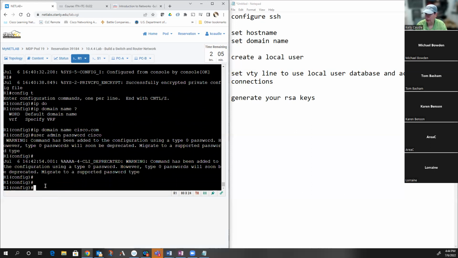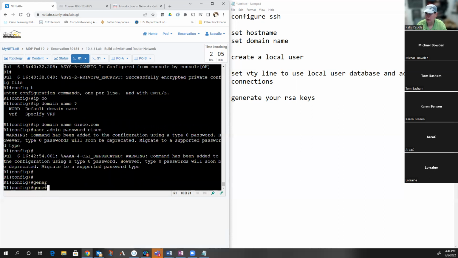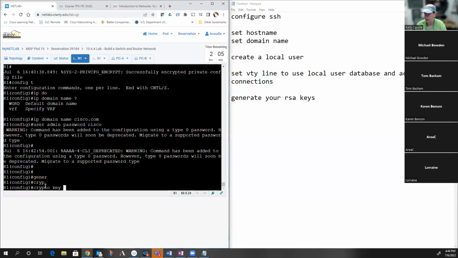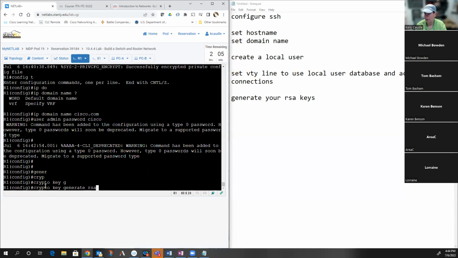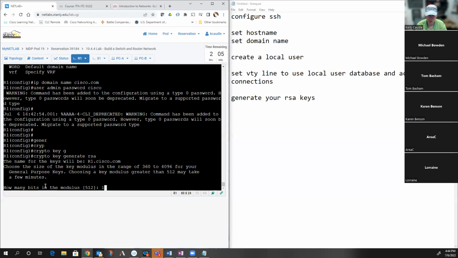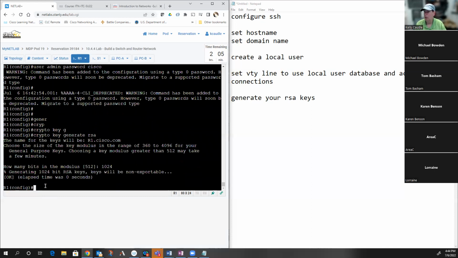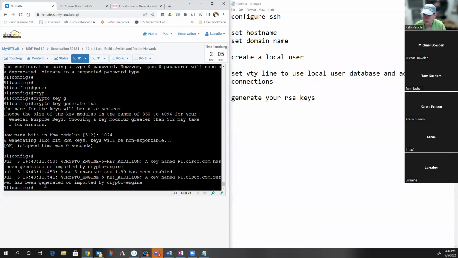Then I'm going to go ahead and generate my keys. So crypto key generate rsa. It's going to ask how big you want it to be. We typically use 1024. By the way, just for the record, if you do like 4096 on a Cisco low-end PIX firewall, it'll lock it up for about 5 minutes while it's generating its keys. Learned that the hard way.